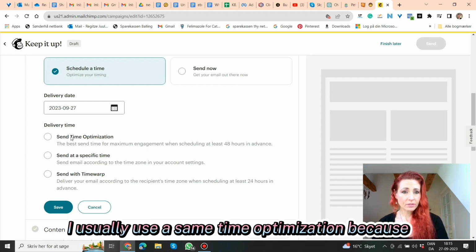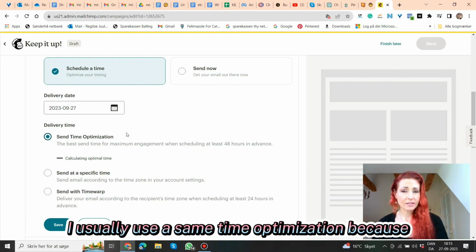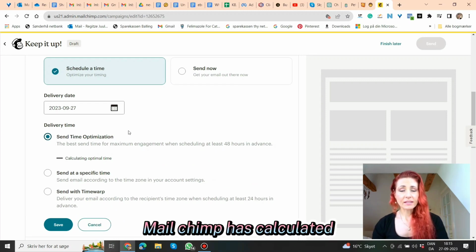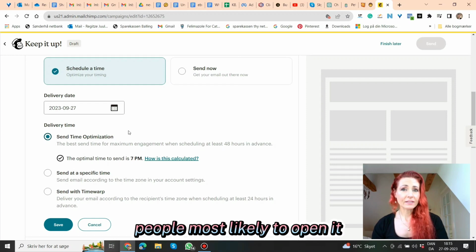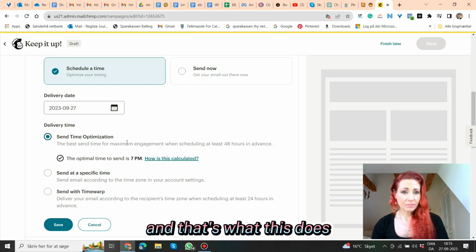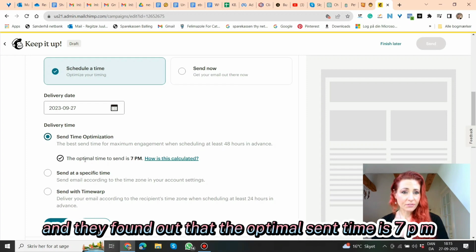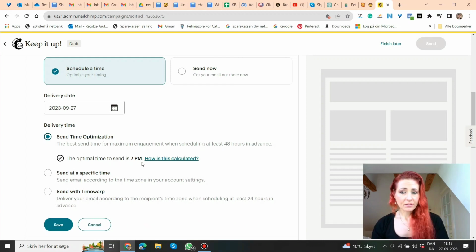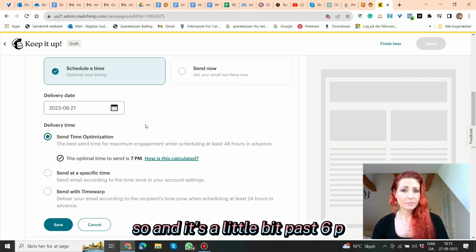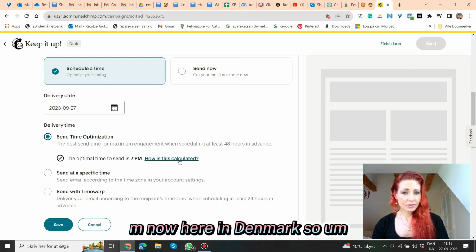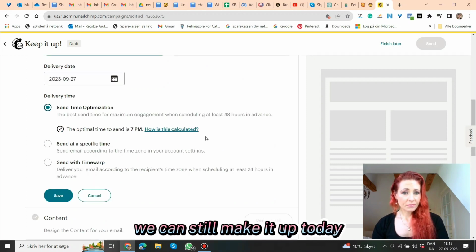I usually use send time optimization because MailChimp has calculated what is the best time to send an email, when people are most likely to open it. And that's what this does. And they found out that the optimal send time is 7 p.m. And this is scheduled for today actually. It's a little bit past 6 p.m. now here in Denmark, so we can still make that today. So I'm just going to click save.